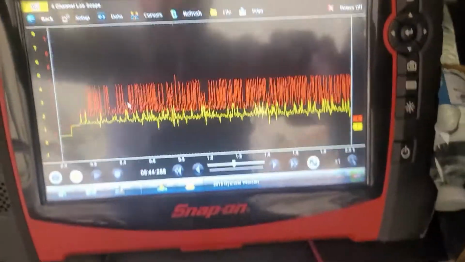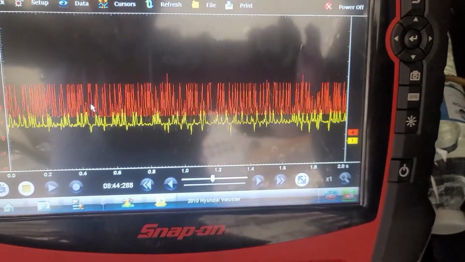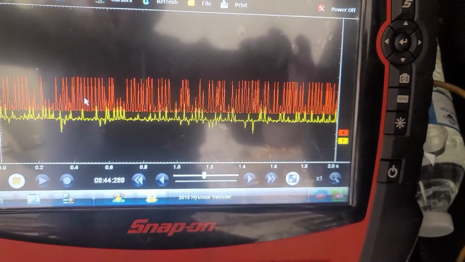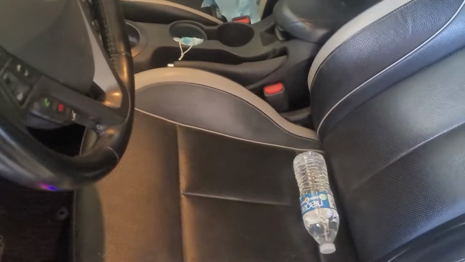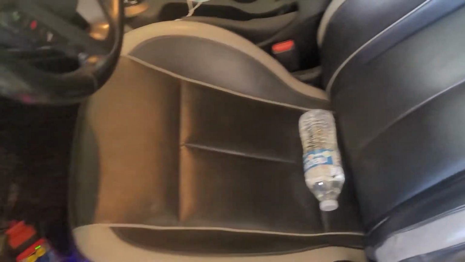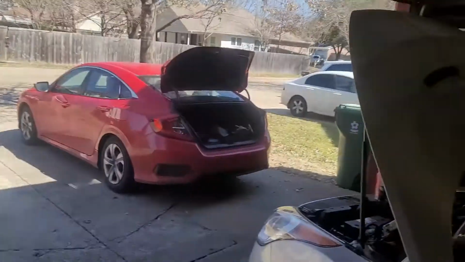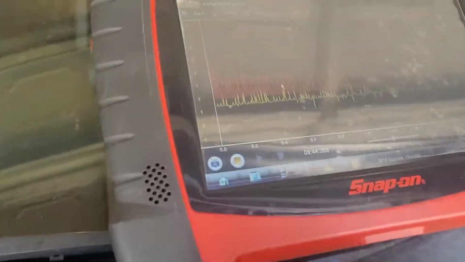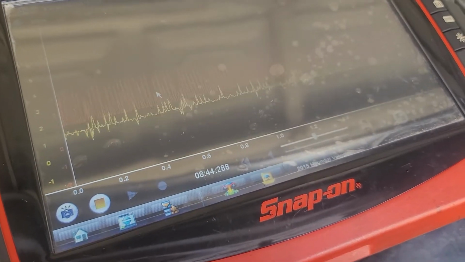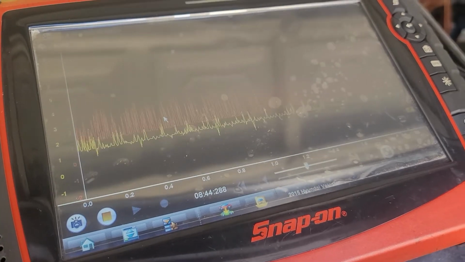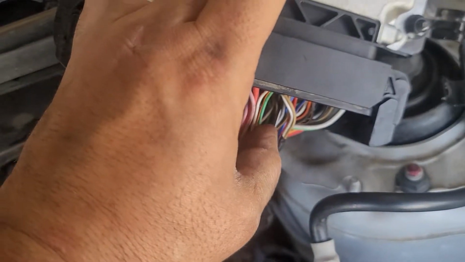Come on. Key on. Same issue. Moving these pins.